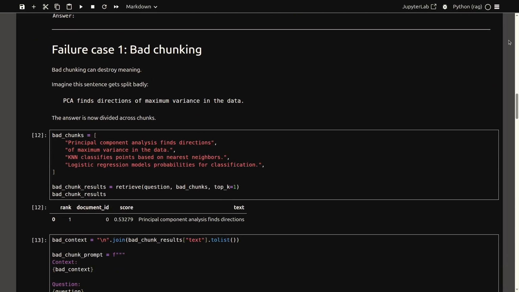Imagine we chunk the document badly. Now the semantic meaning is split across two chunks. If retrieval only returns one of them, the model sees incomplete information. It's not just pre-processing. It fundamentally changes what information retrieval can access.